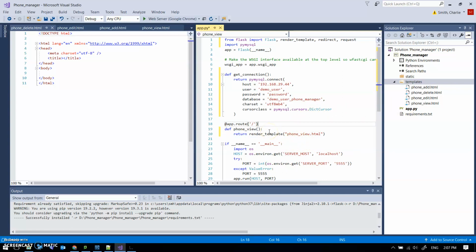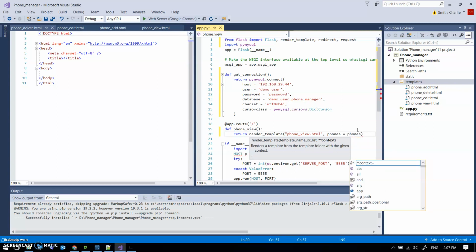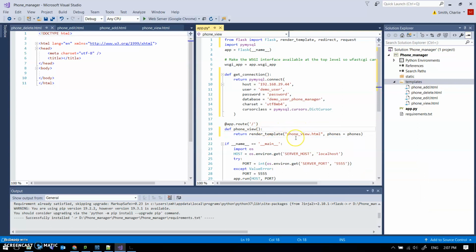And so return render template. Now what are we going to need to do? We need to give it some data as well. I'm going to look ahead and say I'm going to pass it phones, and I'm going to give it a list of phones. Haven't made it yet. Let's make it now.